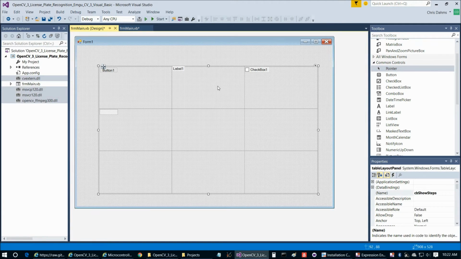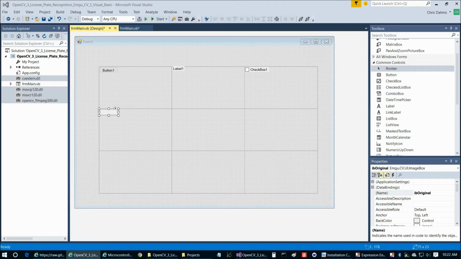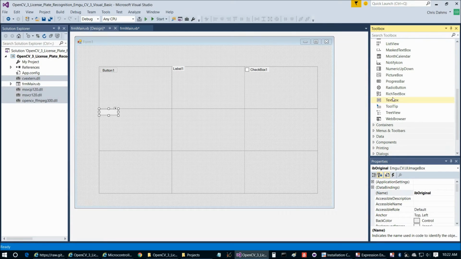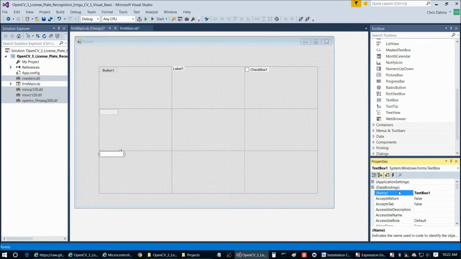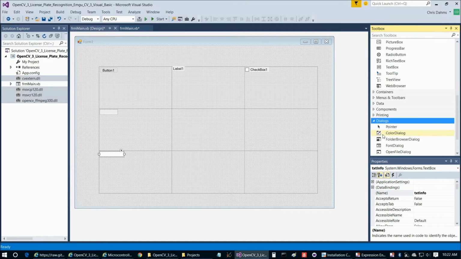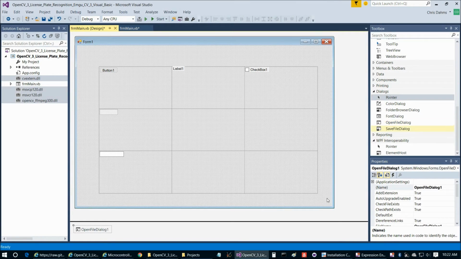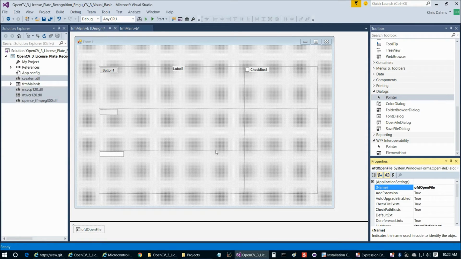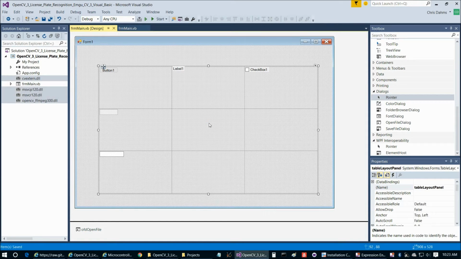Okay, let's just make sure we have everything named so far. Table layout panel, button, label, checkbox, image box, and there's only 2 left. Text info, which goes at the bottom. So that's going to be a text box, which goes down there, and then text info. And then let's see, open file dialog is the last control. So we're going to go to dialogs and open file dialog, and then paste that in there. And we should have everything named now, so we're all set.